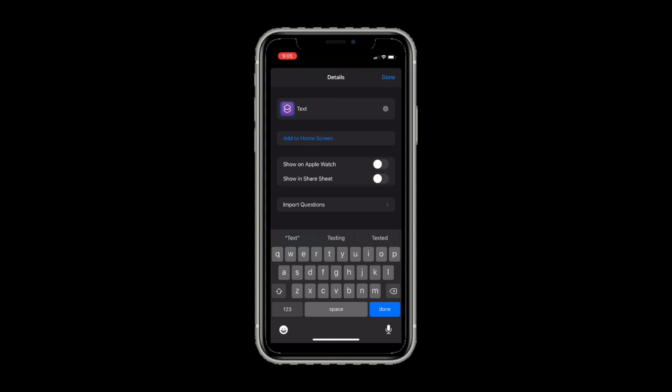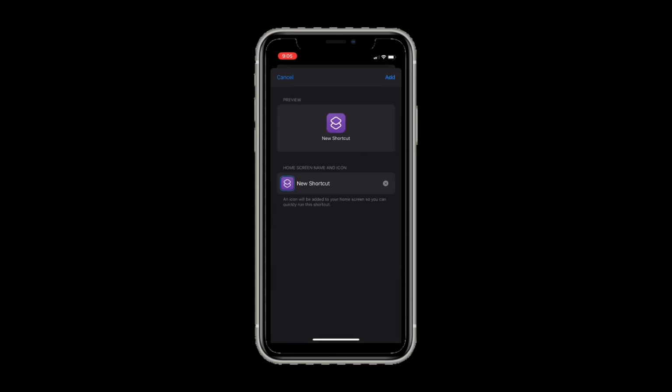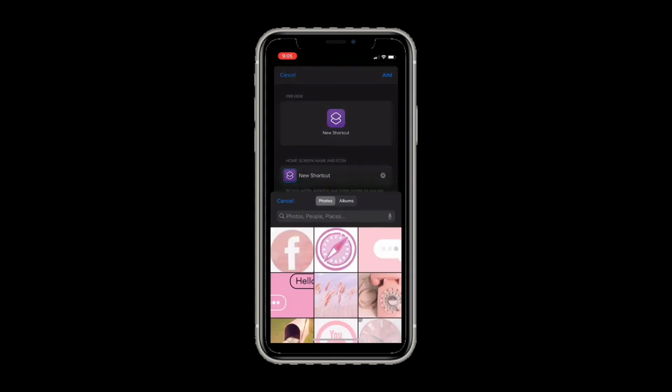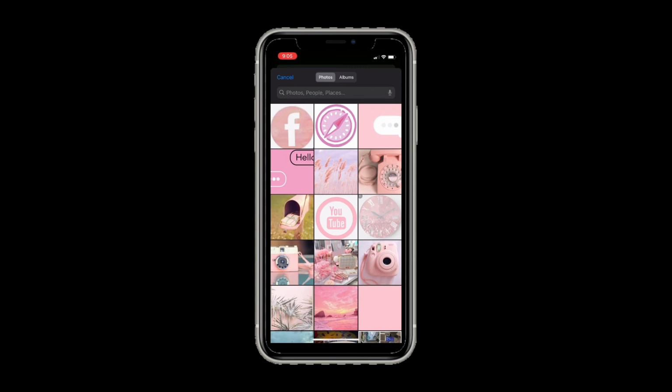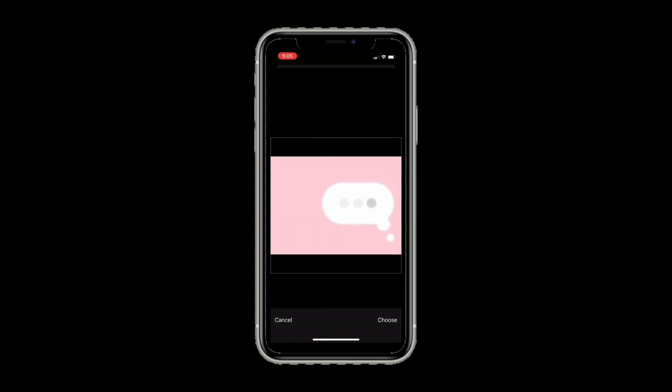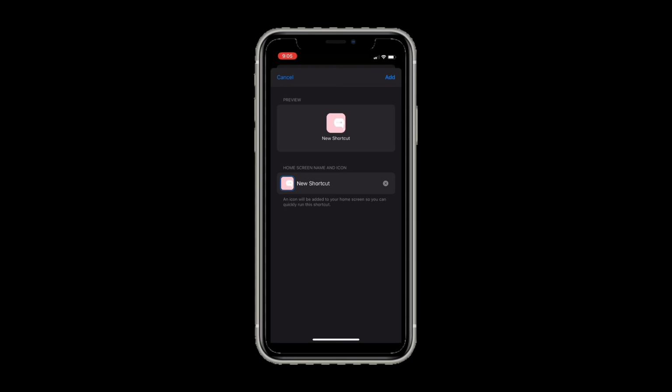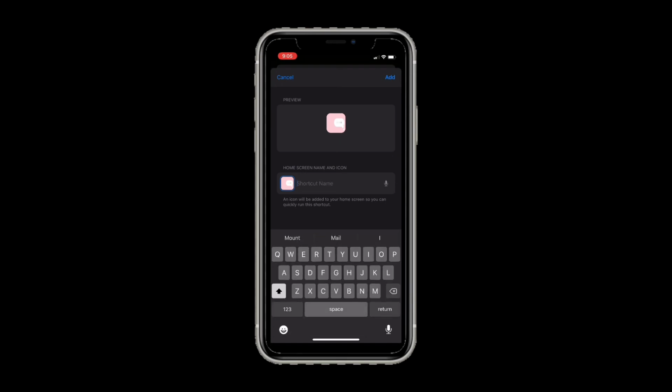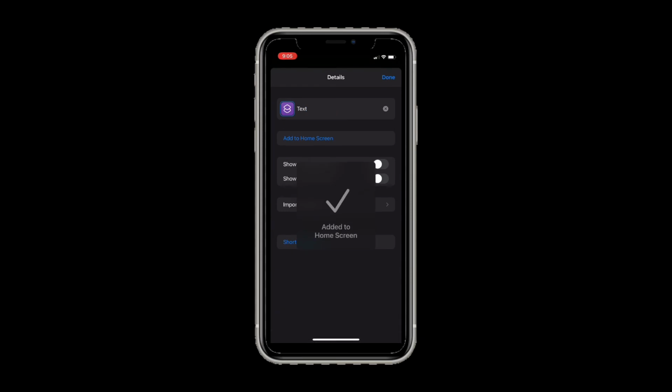And then add to home screen, click on that purple box, choose photo, and then I'm going to select a picture for my text message. So I like the little bubble picture. So then I'm going to rename it to text. I'm going to save it. I'm going to click done.